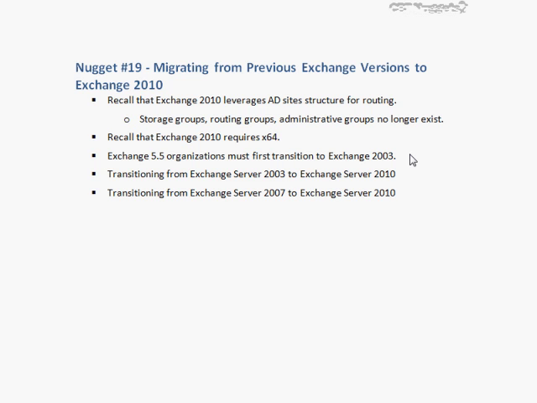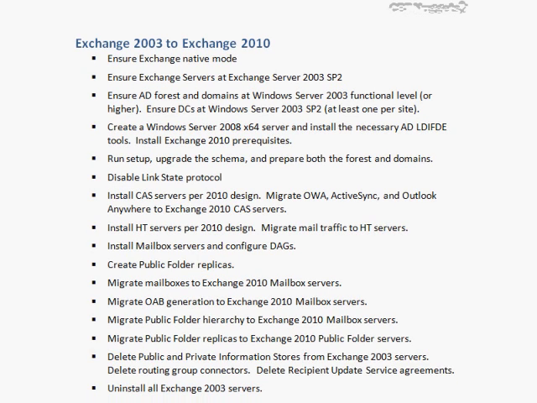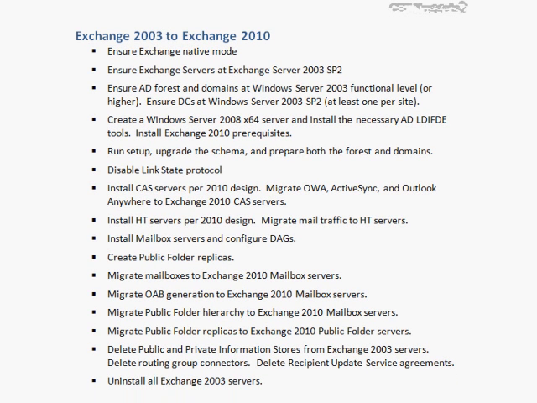Now with these pieces in mind, let's take a look at the full list of steps that you need to be aware of when you're making that jump from Exchange Server 2003 to 2010, or from 2007 to 2010. Let's scroll down here to my list of steps. You'll see here that I've got a list of more or less the high-level things you need to be aware of when you're making that migration from Exchange 2003 to Exchange 2010.